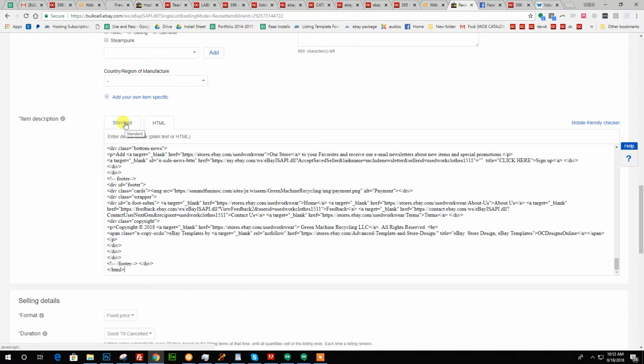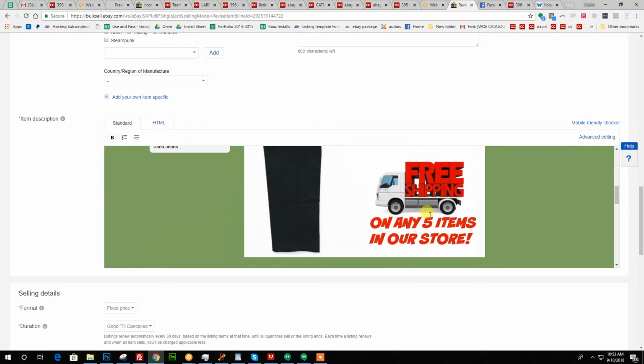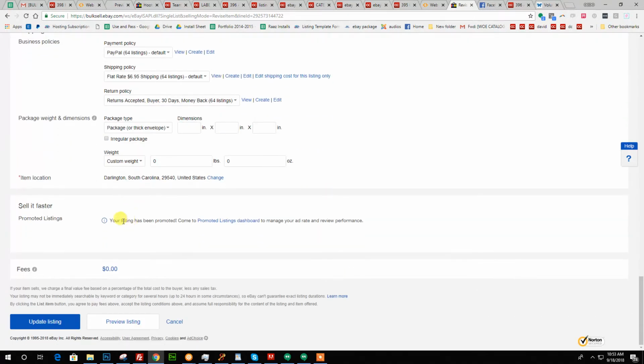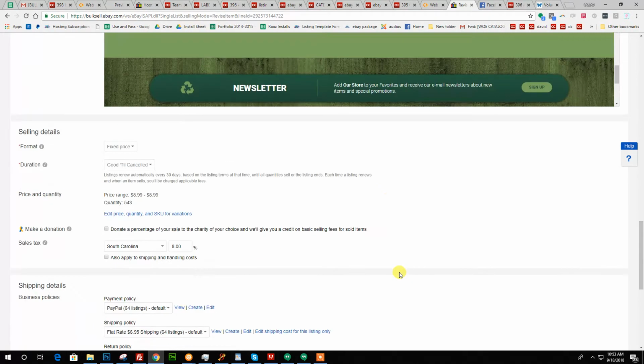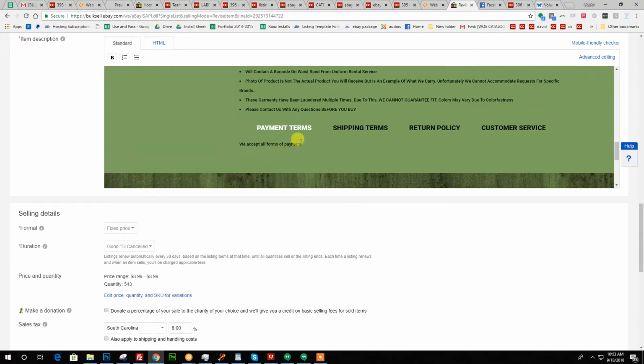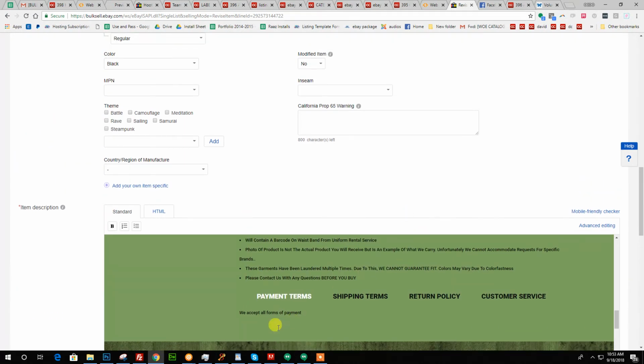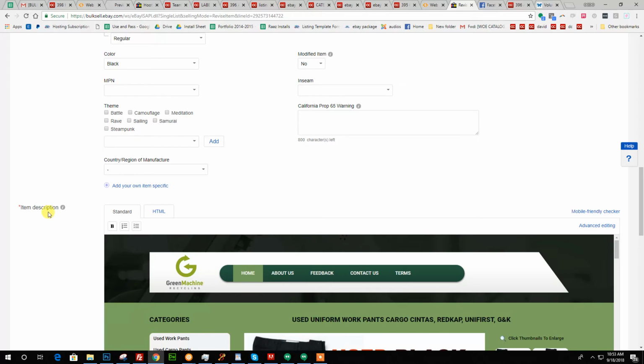And when you hit the standard tab, you can see it'll give you a preview. And then once you've okayed everything, you just hit Update Listing. I'm not going to do it because I didn't put the right terms of sale in there. But once you hit Update Listing, it will make the template live on eBay on that item. So you just want to do that for every item you have. And it's as simple as that. So let me know if you have any questions.